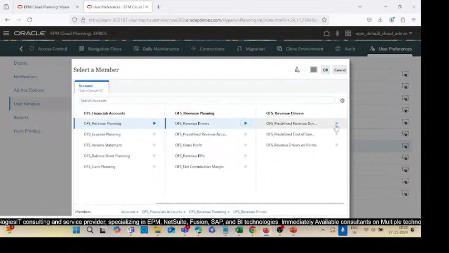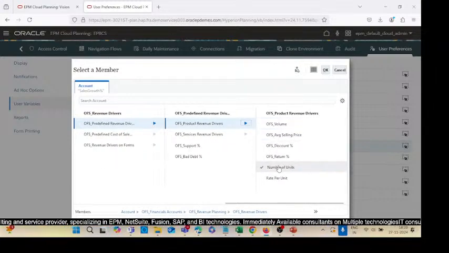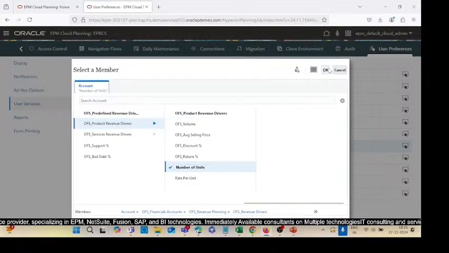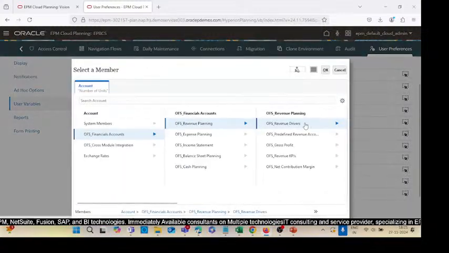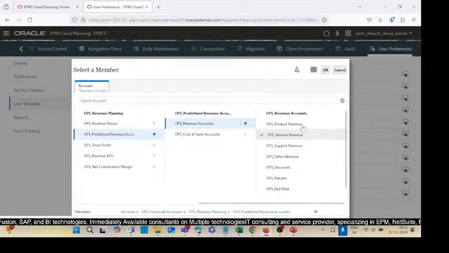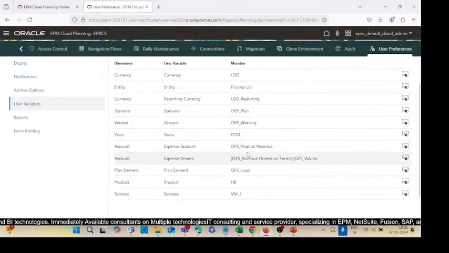So let's click on the revenue drivers, the predefined drivers, product revenue drivers. I can select the number of units also. But this should be the account, this should not be the driver, right? So go back here, predefined revenue accounts, product revenue. I'll be showing you the member formula you can apply here, and the calculations will be visible there in the data form.